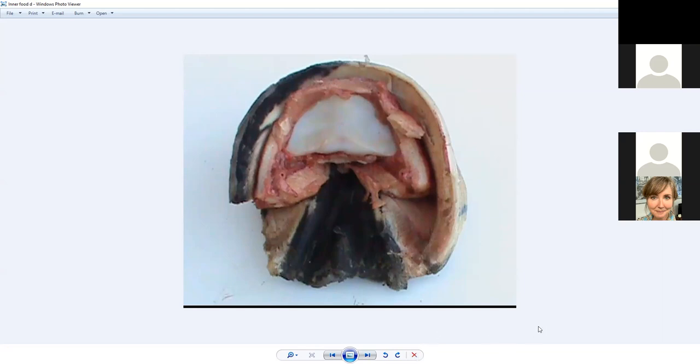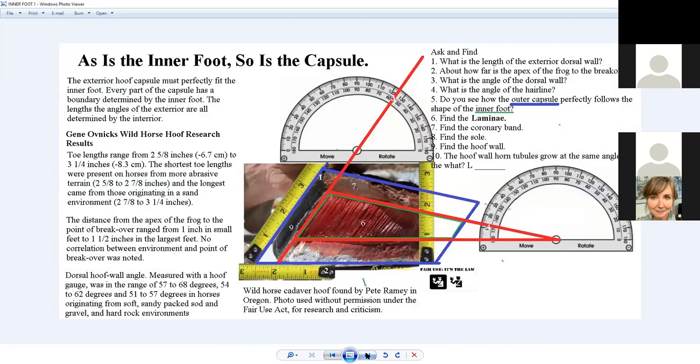Same thing with my mare, same thing with my gelding. I trimmed him into mechanical laminitis at one point. That was when I first started really studying the foot and trying to figure out what was going on. And that was because I was rasping from the top. Okay, so the inner foot. This is just some of the research I did to try and figure out what's going on, from reading Gene Olvanek's hoof research to trying to understand what was in that hoof capsule.